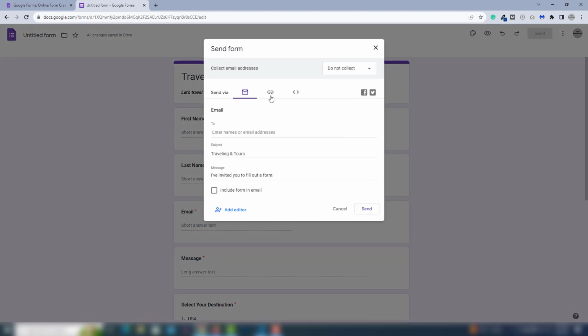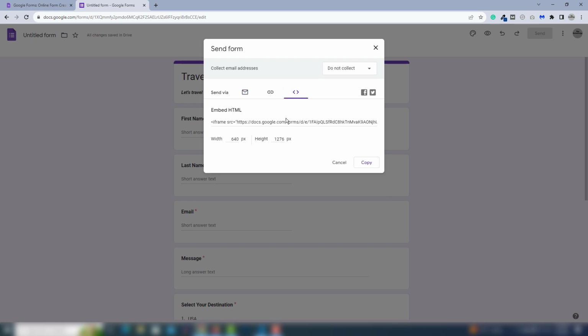Inside that you need to send the form with the help of email, meaning the user will click on the particular link, and then they will be able to see this form. But I want to embed this form inside my website, so I need to click on the embed icon, and then you need to copy it. Then you will be able to use that inside your website.